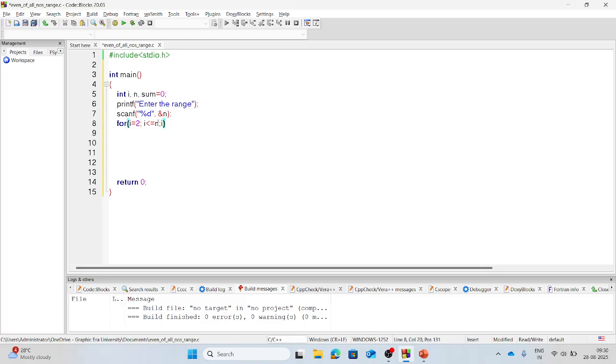After that, i += 2. What is the meaning of it? It just increases the value by 2, right? That is why, because we want the summation of all the even numbers. Then the curly braces would come. Then sum = sum + i. So the complete sum would be built up till our for loop finishes repeating.